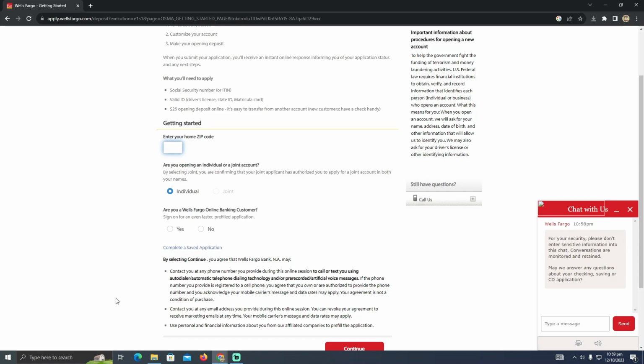So that's pretty much it. That's how you can create a savings account for Wells Fargo. Hope you find this very helpful.